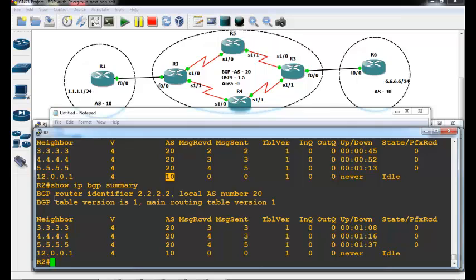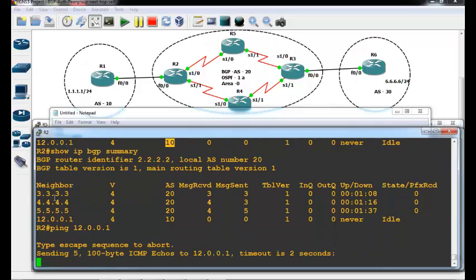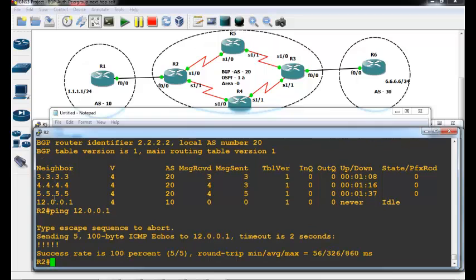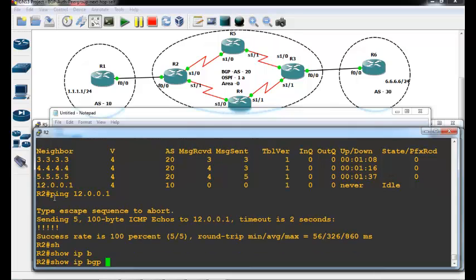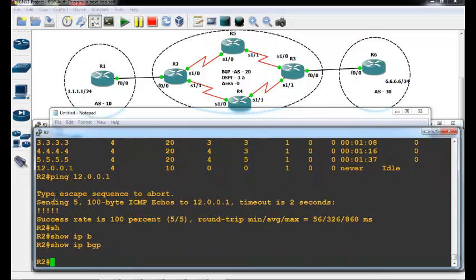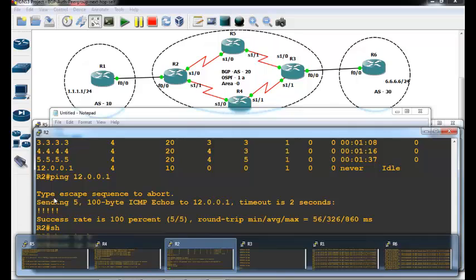Why? Let's try pinging 12.0.0.1. This is pinging. Then we should form neighbor. Show IP BGP. I'll not get unless and until I find neighbor. Maybe I'll go to router 1 and refresh.